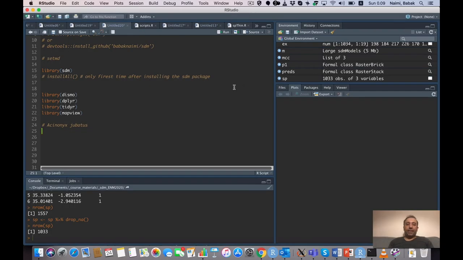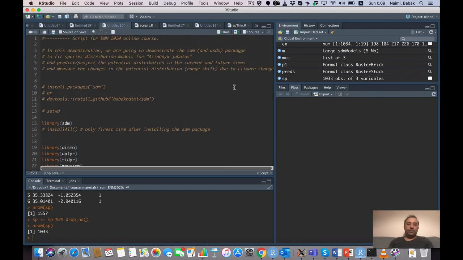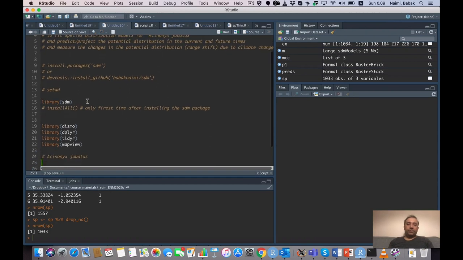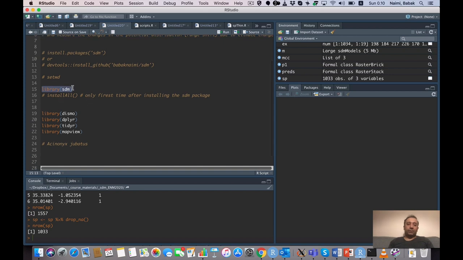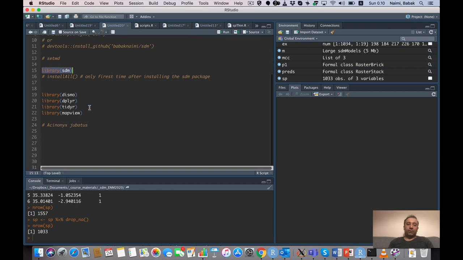Hello everyone, I'm back. Now we start the live demo. I already started the script, and I assume that you already installed the SDM package and also set your working directory. And then, as for the beginning, you just load the required packages. Here I load the SDM, as well as some other libraries like dismo, dplyr, tidyr, and mapview. If you don't have any of these packages, please install them first.